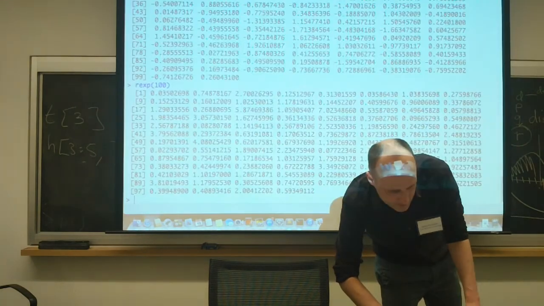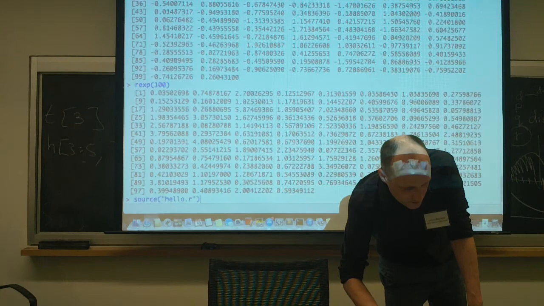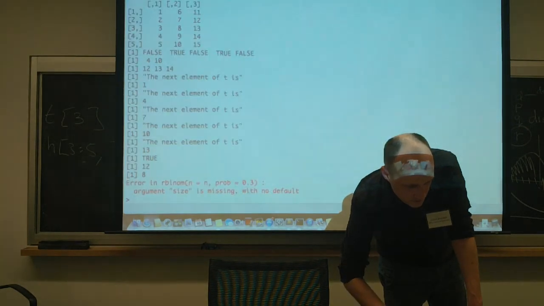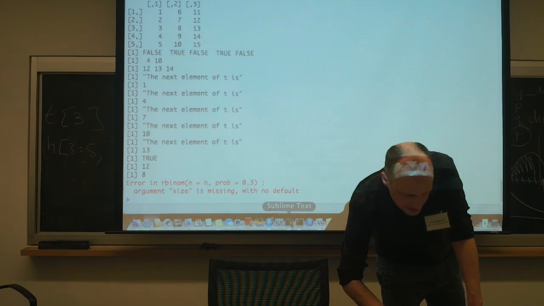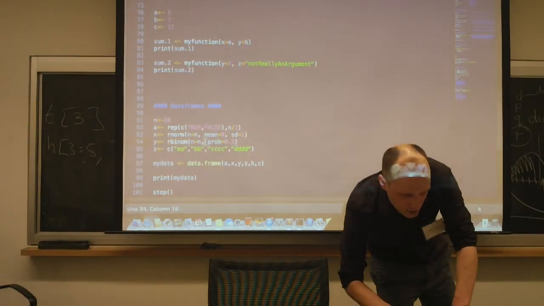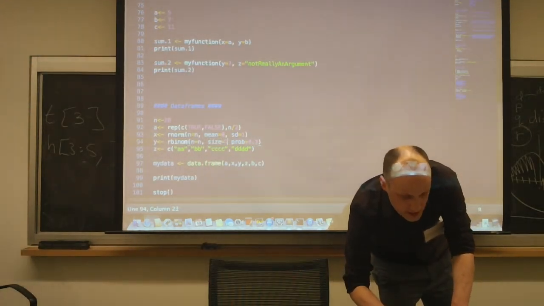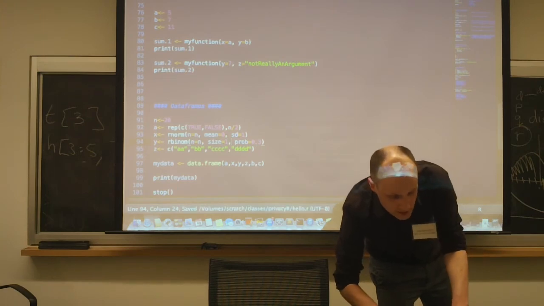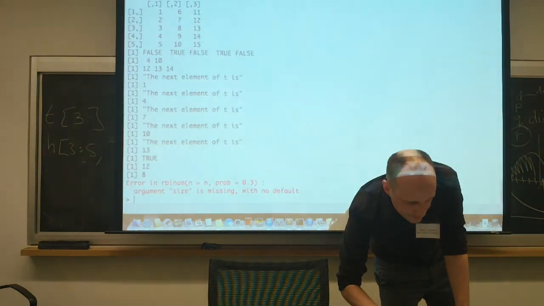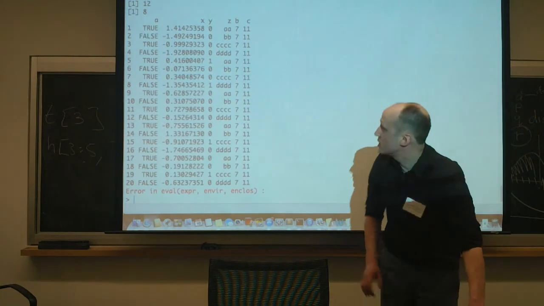Let's run this code. It doesn't like something. Size is missing, so I needed to add that in. Inside rbinom, I'm going to say size is equal to 1. That means I only want one draw from a binomial, so as to make it a Bernoulli. Okay, so here's my data frame.